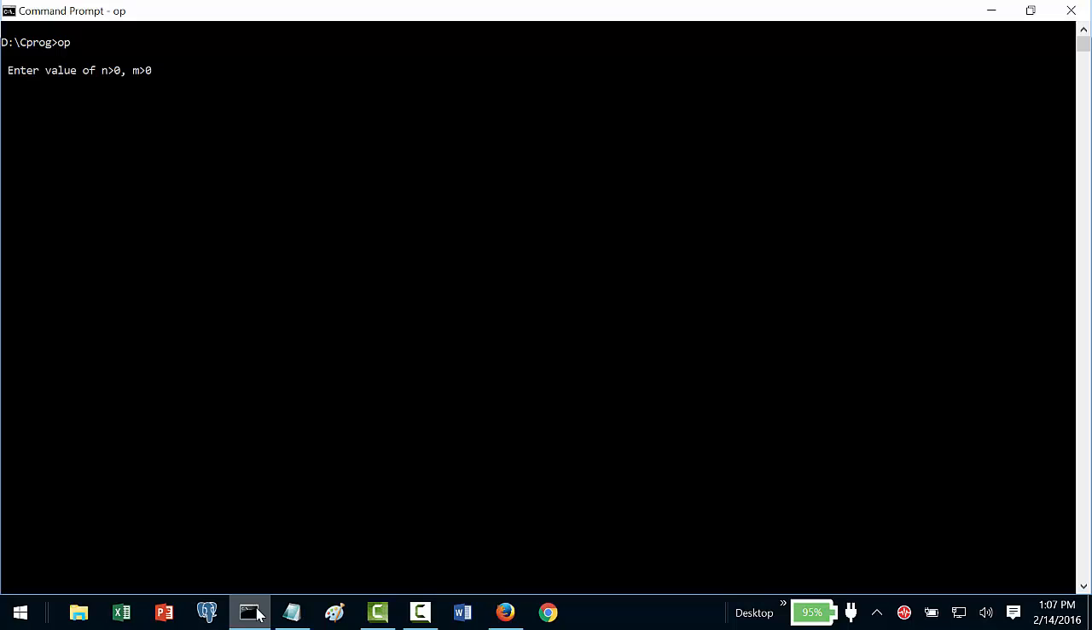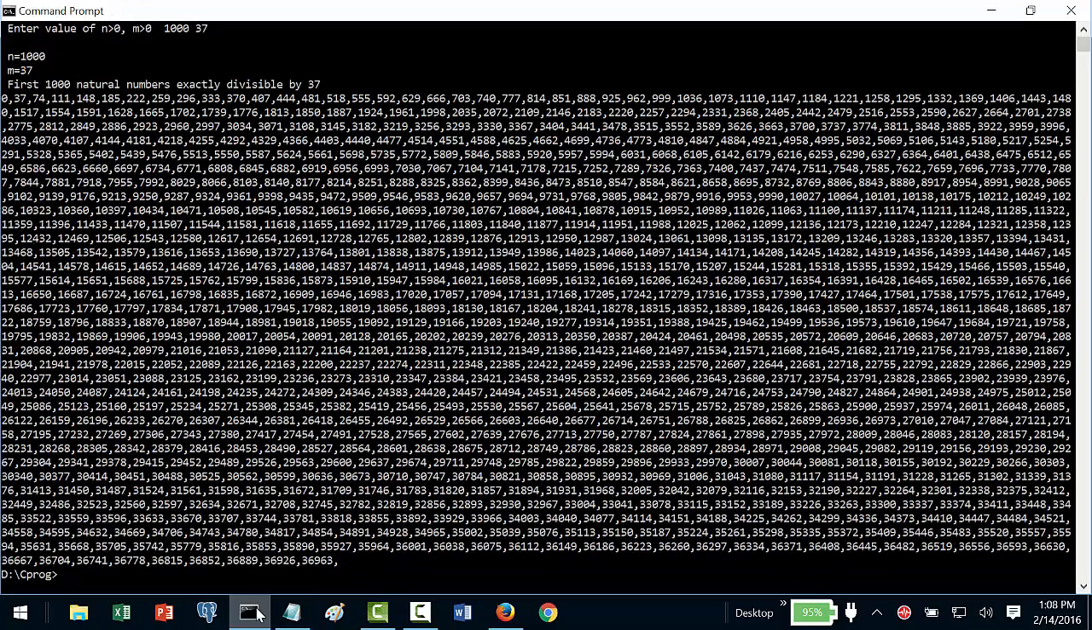I want the first 10 natural numbers that are divisible by 10. So what should I get? The multiples table of 10? Yes, correct. Now why am I not getting 100? Because I have already considered 0 as the first natural number. It's a natural number, right? Now if I look at, say, the first 1000 natural numbers that are divisible by 37, then we get this.